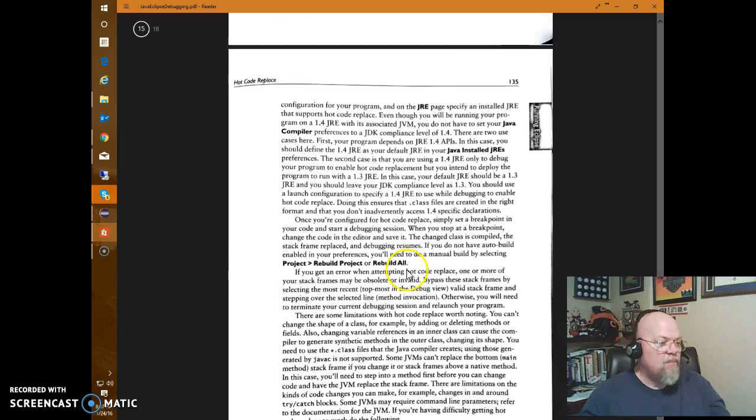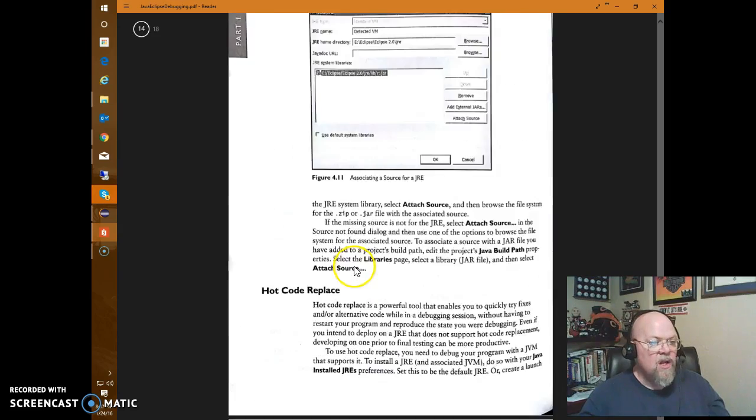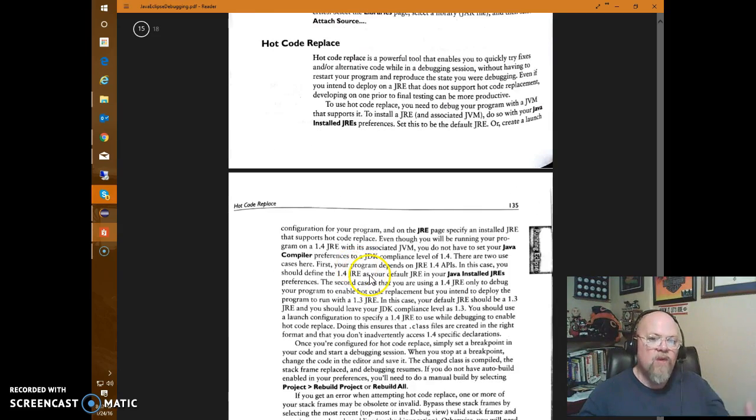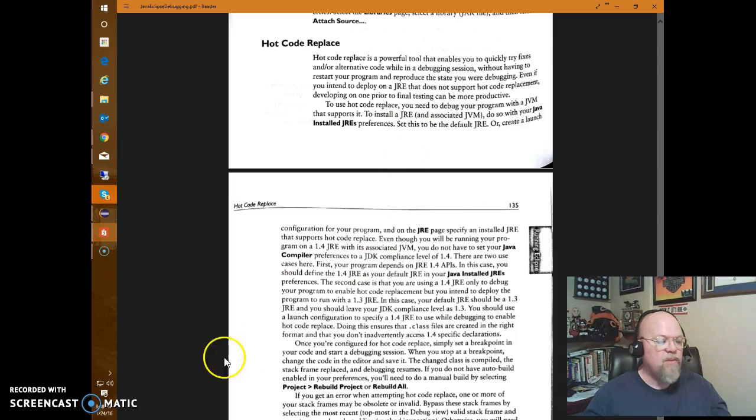Anyways, I think that's about it. I don't want to talk about remote debugging. But anyways, read this section, read up on it. Again, the main thing you want to be able to do is step through the code line by line and figure out what's going on and basically continue from there. Again, if you have any questions, give me a call and we'll try to figure this thing out.